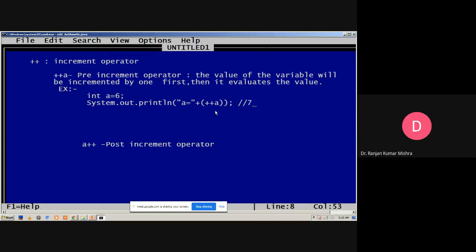Clear? That means it first evaluates the current value. What is the current value of the variable? That will be 6. According to the definition of the pre-increment operator, the value of the variable will be incremented by 1. So first the value of the variable is 6, and when it is incremented first, 6 becomes 7, and the value of a will be displayed as 7.